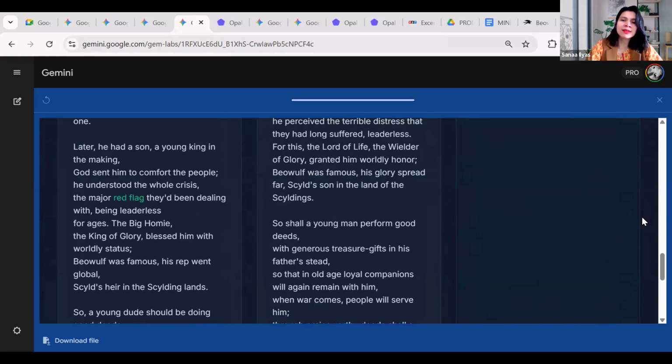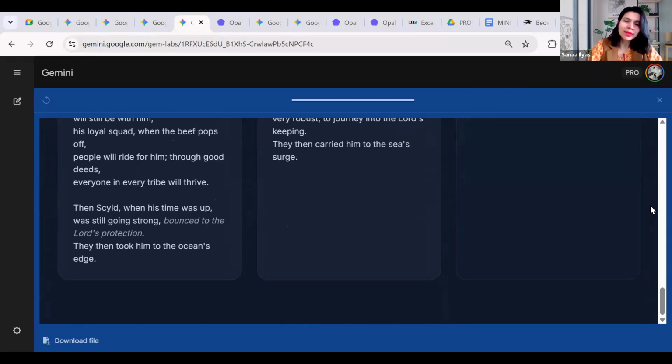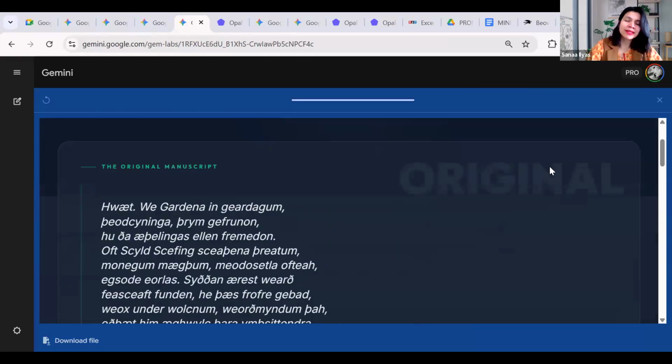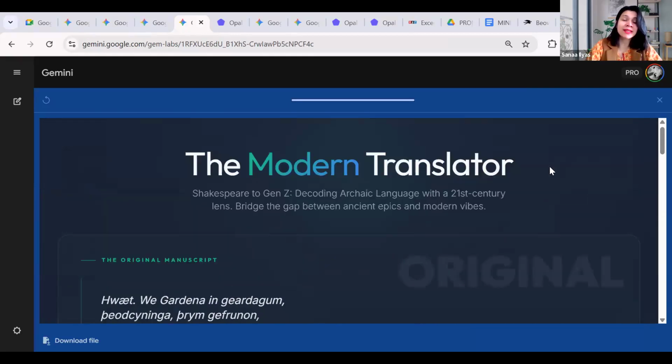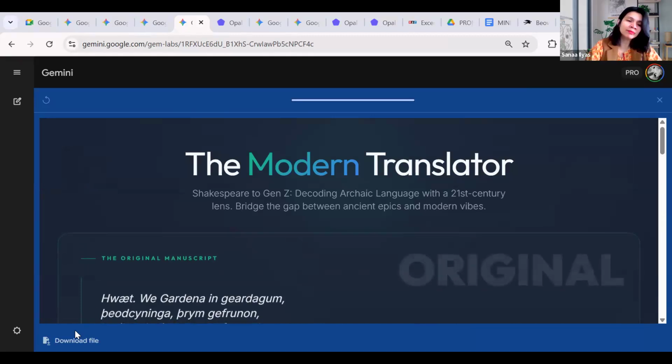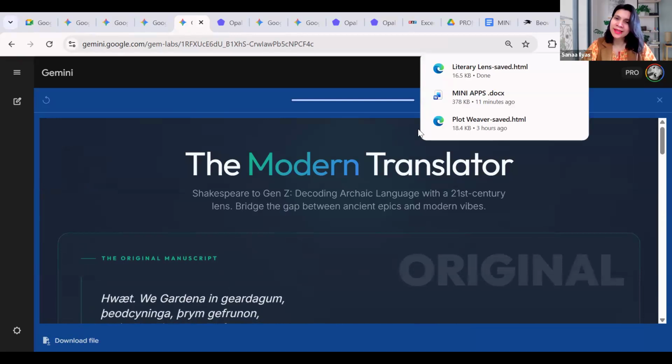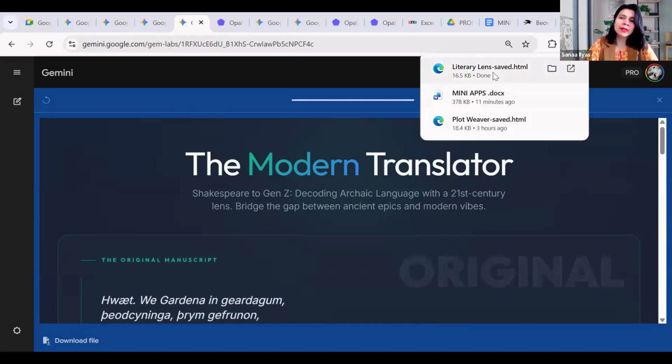Again, if you want to share it with the students, the only issue at the moment is that it downloads as an HTML file, and you can make a Google Site or a Google Slide and then share it with your students there.